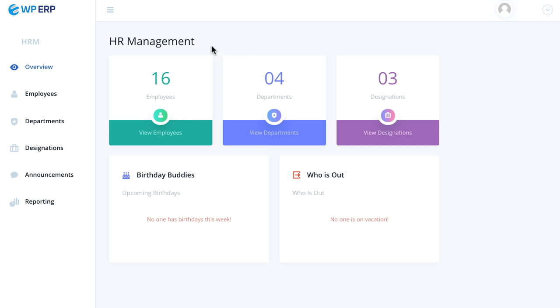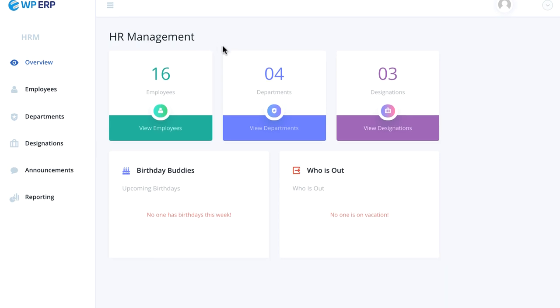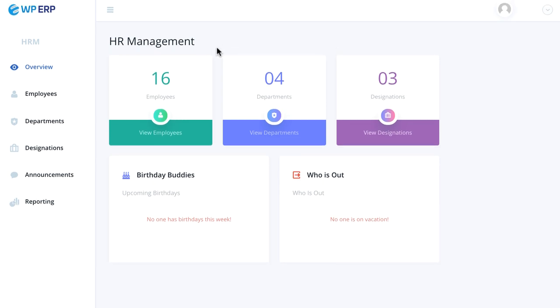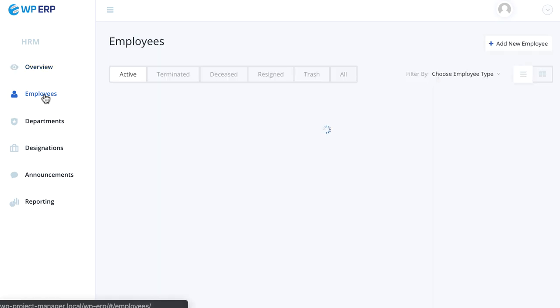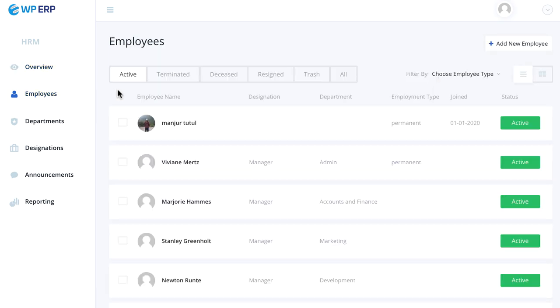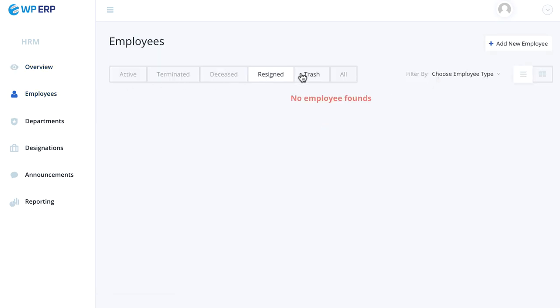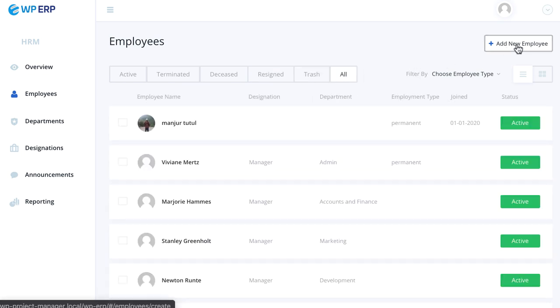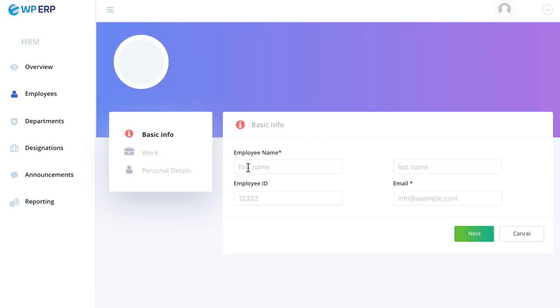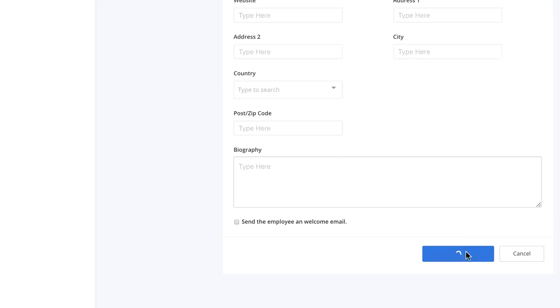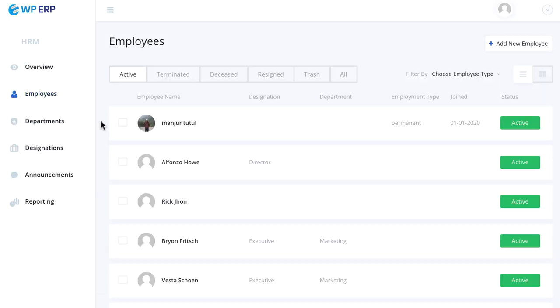Enjoy the smart overview boards. You can see your employees directly from this dashboard. Also, you can add employees. Let's check. I am adding Rick as a new employee. See, Rick is now on my employee list.